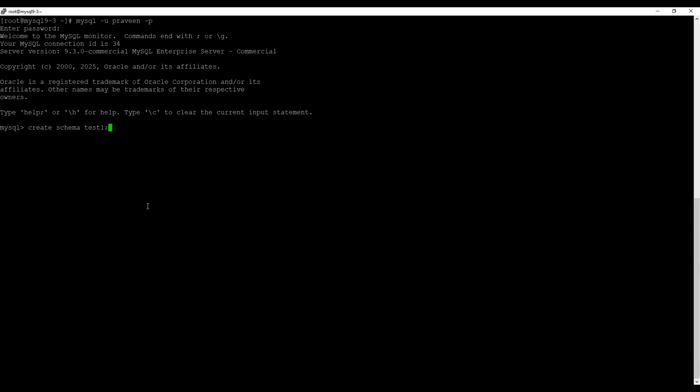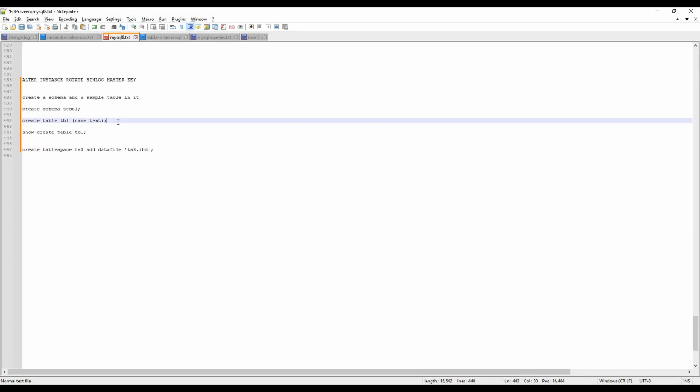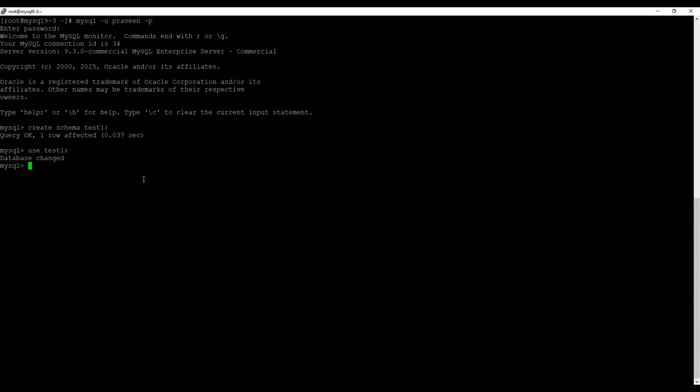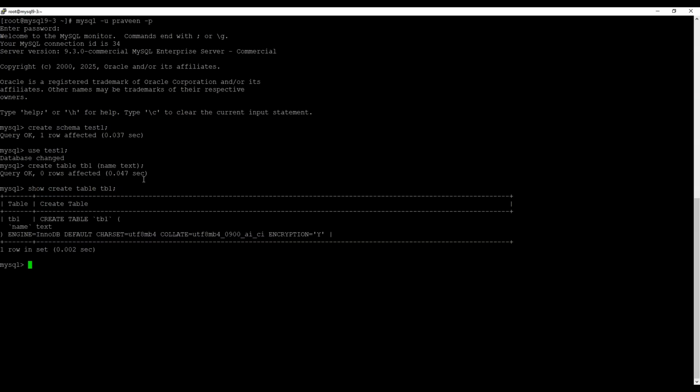We are not specifying the encryption attribute for the schema test 1. We are not specifying the encryption attribute for the table also. The schema gets its value inherited from the default table encryption global variable value. So let's try. Okay, this value is inherited from that global variable default table encryption.